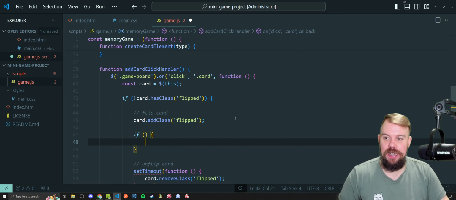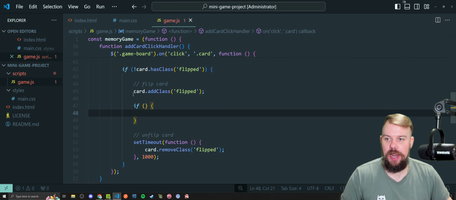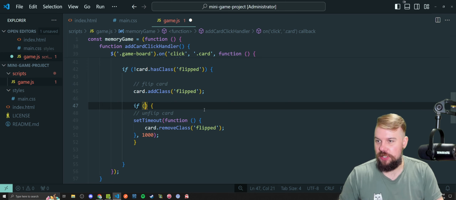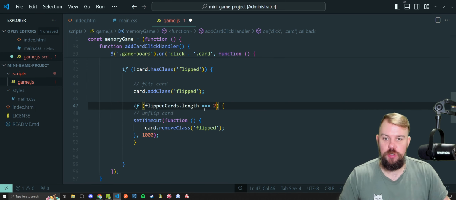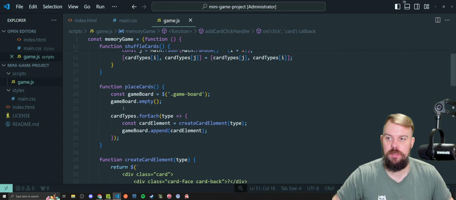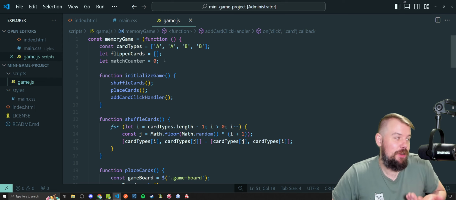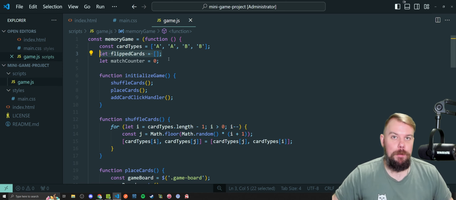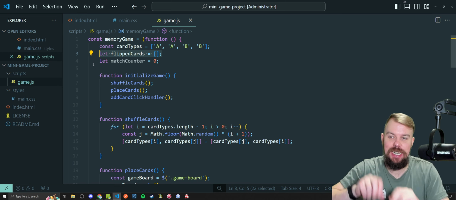So I will add a nested if statement to say, hey, if we're in the logic of either flipping or not flipping cards, I want to unflip the cards only in the case where the length of my flip cards array is 2. Now, we haven't touched this array. I mentioned it early on, I believe, either in the first or second video. But basically, this is how we're going to track what cards they have selected, as well as whether we have 0, 1, or 2 cards selected on the screen.